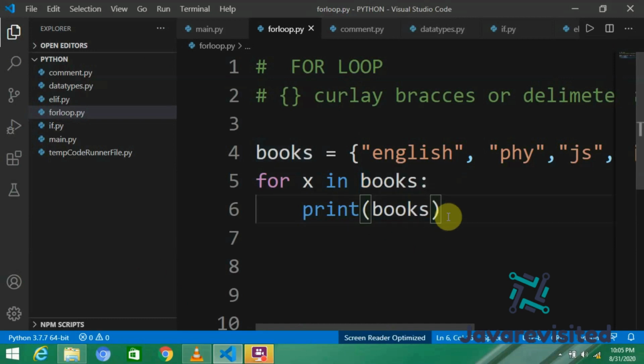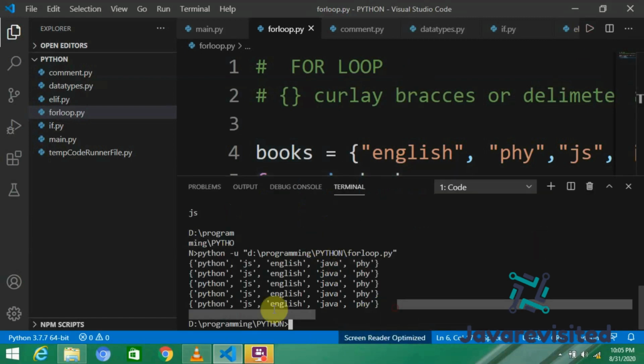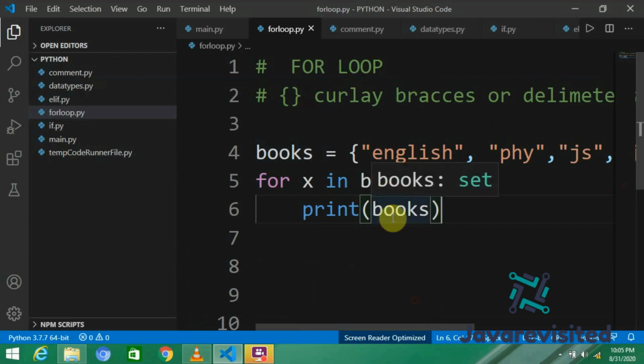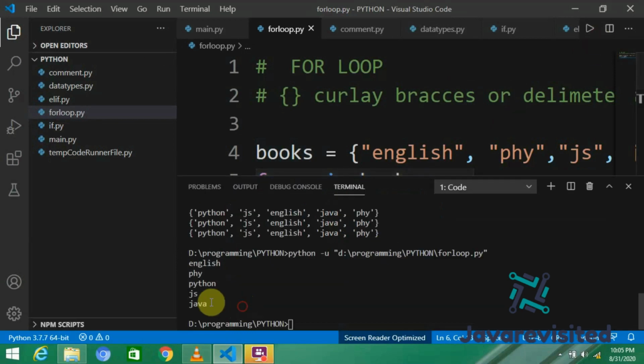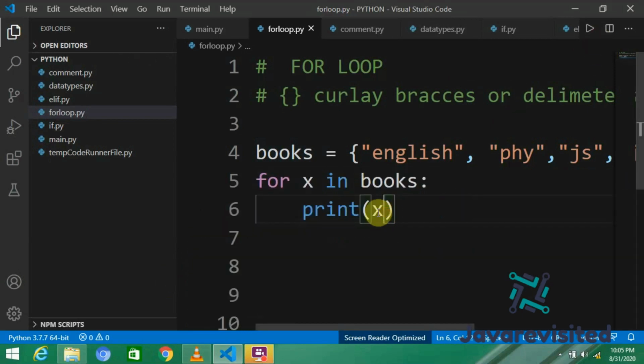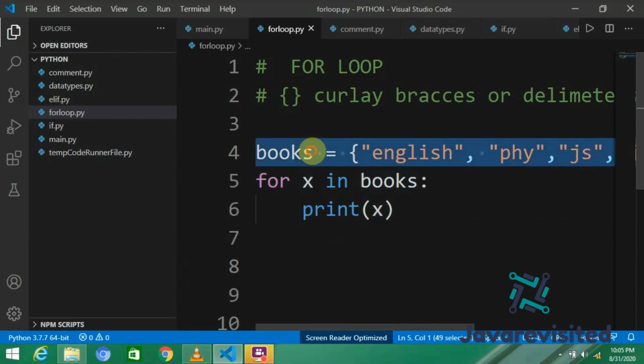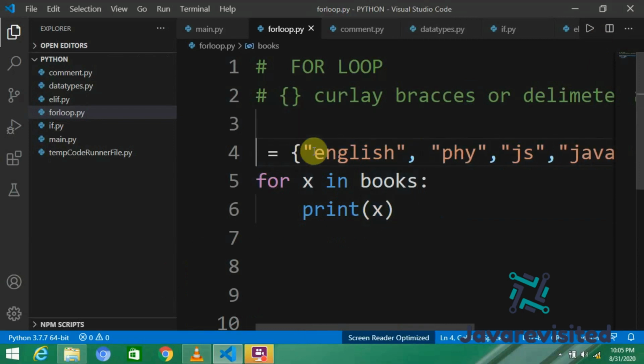Now we are not using x, we are using books in the print statement. We are going to print the books. Now let's see the output. As you can see, this is our output. You will see the output like this when you don't use x in the print statement. But when you use x in the print statement, you will see the output is like this. And you can use any name for the loop variable.